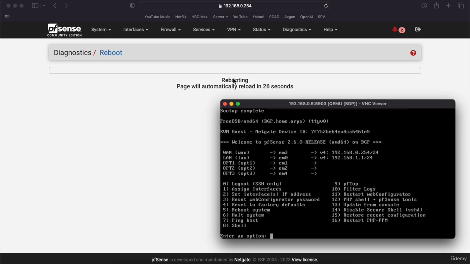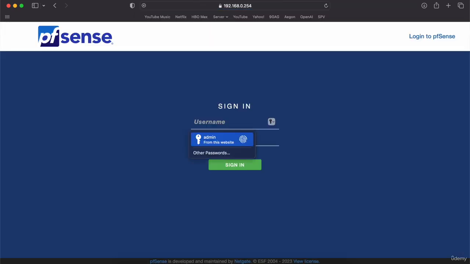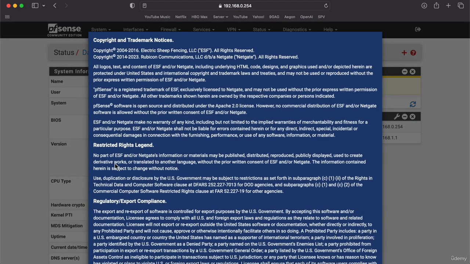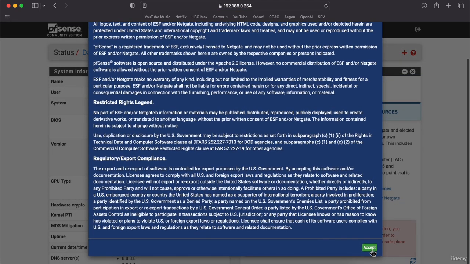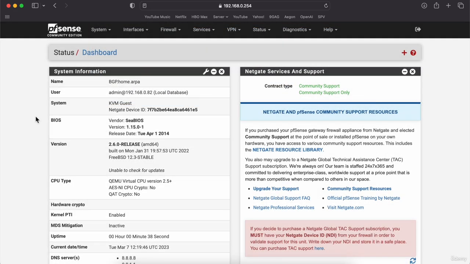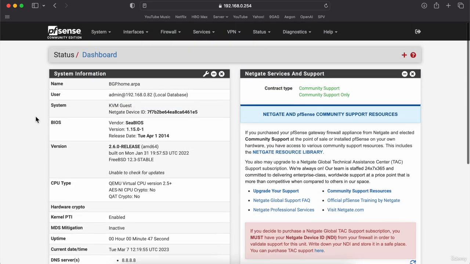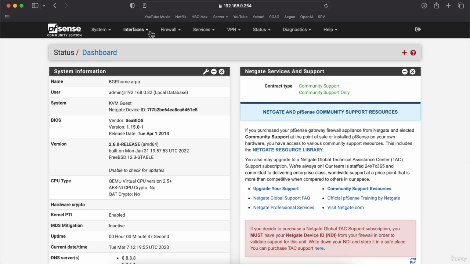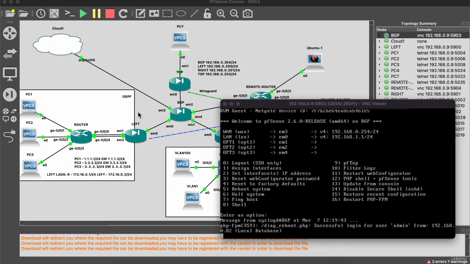Now that the pfSense is rebooted, I should be able to access the web management again without deactivating the firewall every time. So as you can see, now the initial setup is done, and we can go ahead and configure the interfaces for our topology.